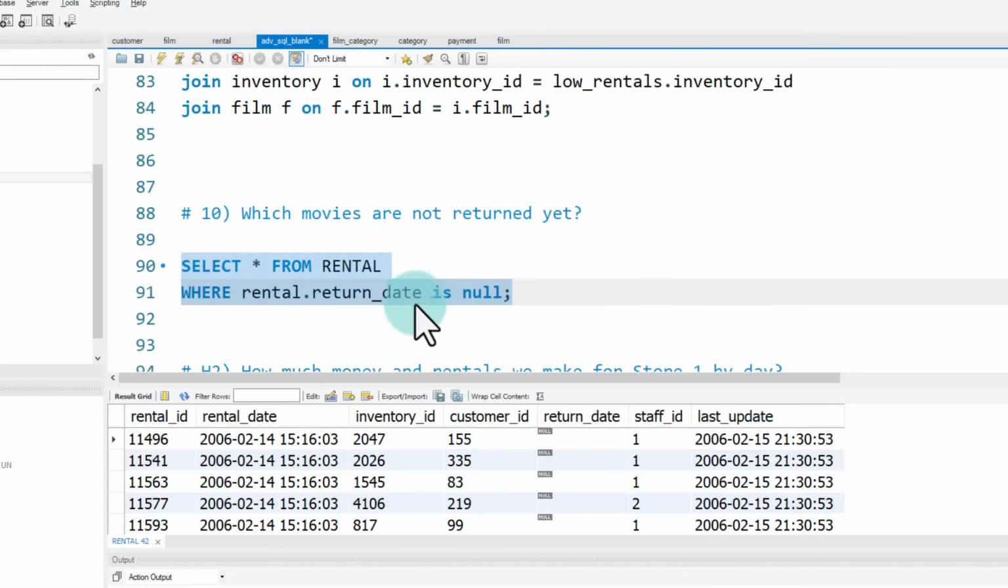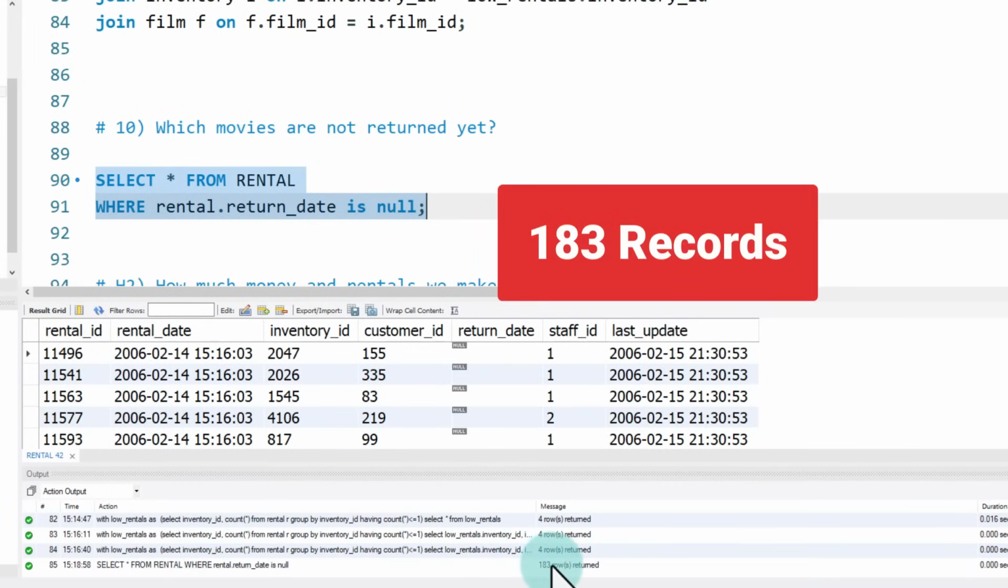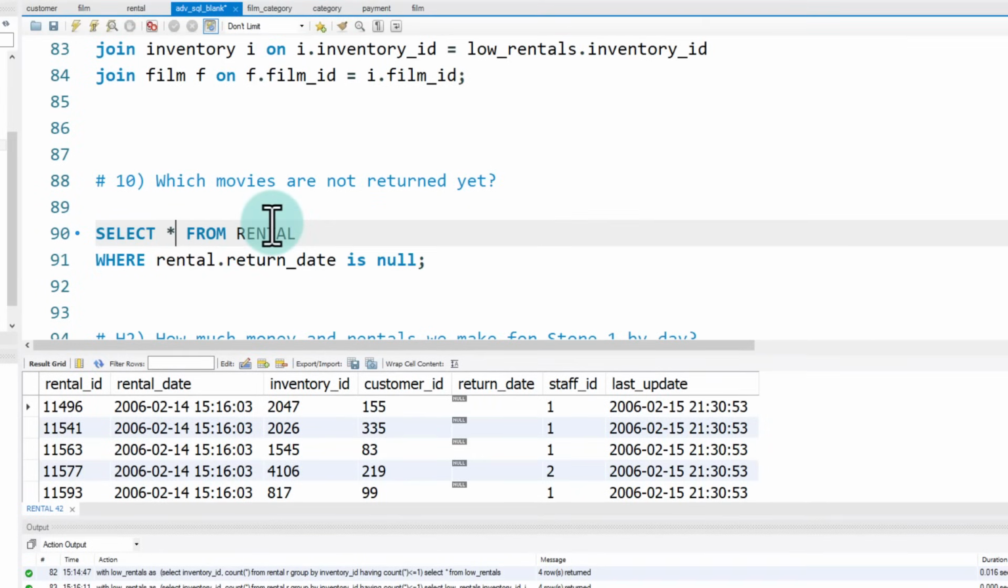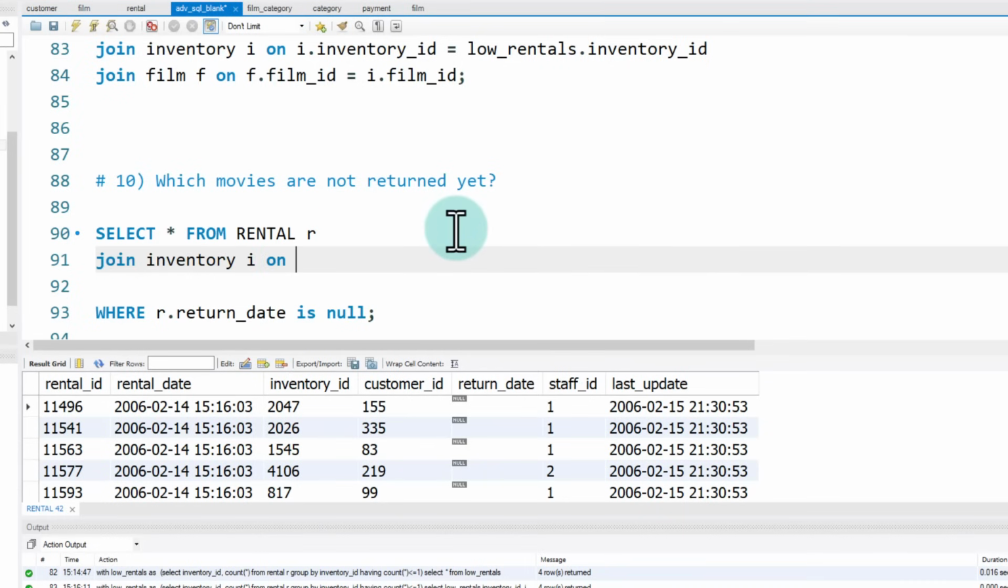So this is how you check for blank. If it is blank, then you simply say is null. Null is database's way of saying there's nothing there. And these are all the rentals. So we have got 183 records here that have no return date available yet. So we now want to know what these inventory IDs correspond to. So here we can just start defining some aliases, and let's join it up now. Join inventory I on I dot inventory ID is equal to R dot inventory ID.